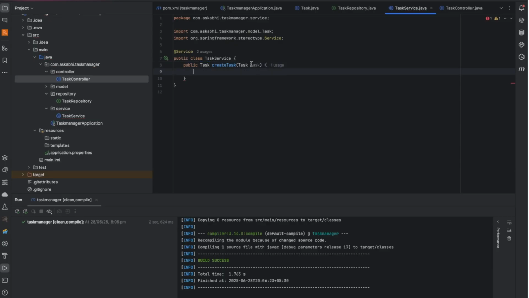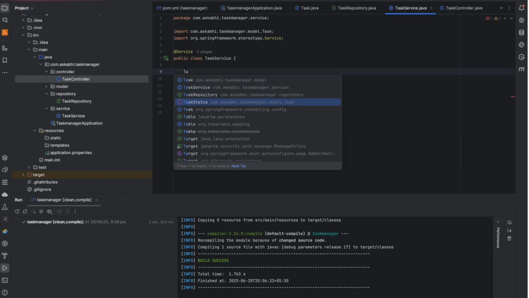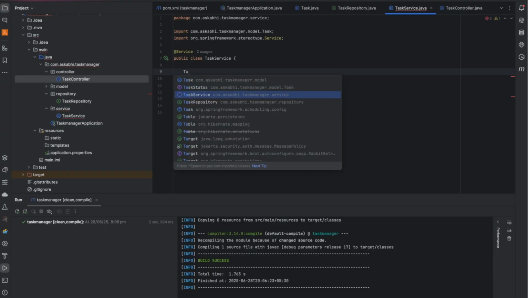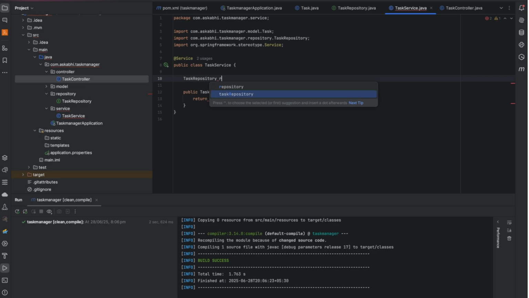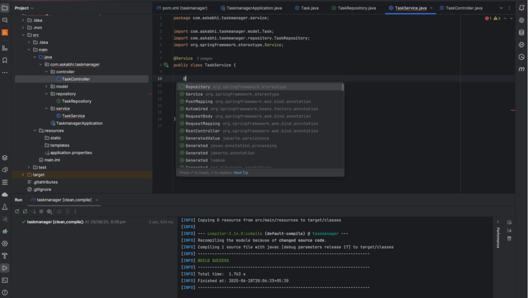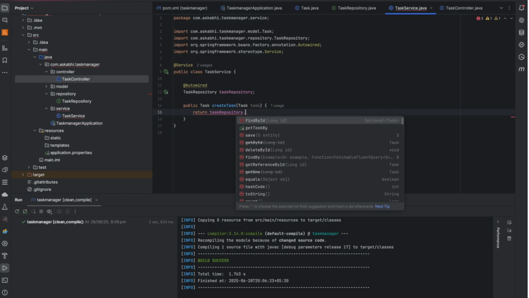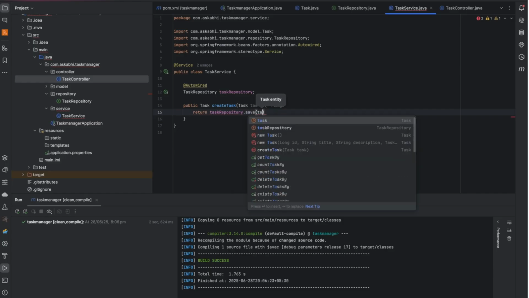So we have created a function in a task service, and this is responsible for returning from the repository. Here we need to add a task repository, and we will autowire it as well. So we'll add task repository dot save, and this will be task.